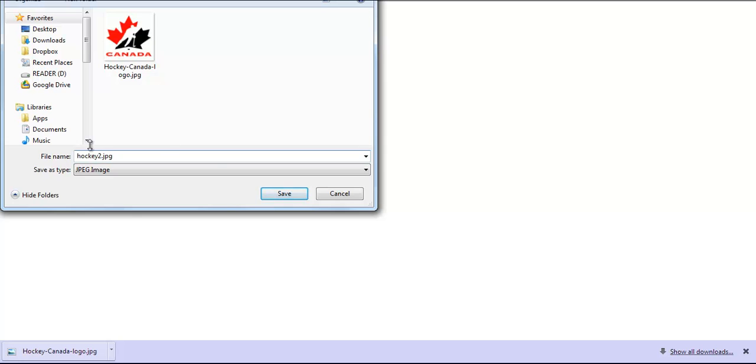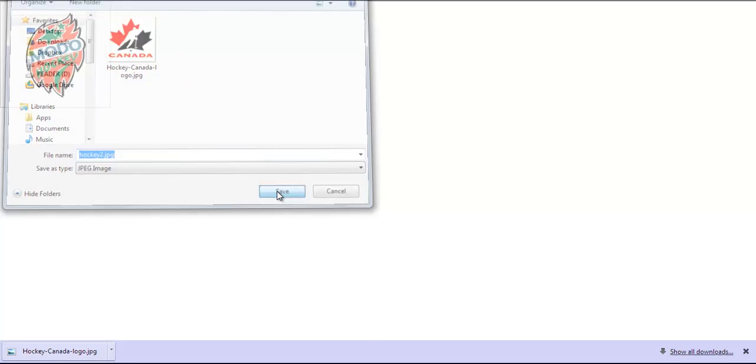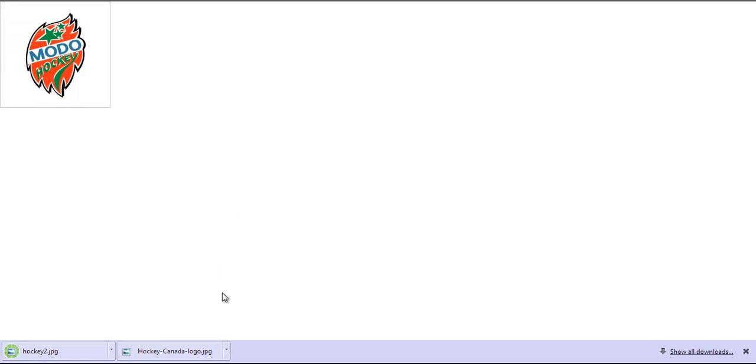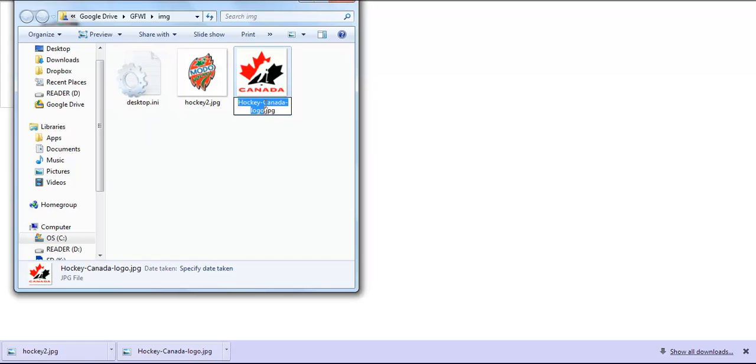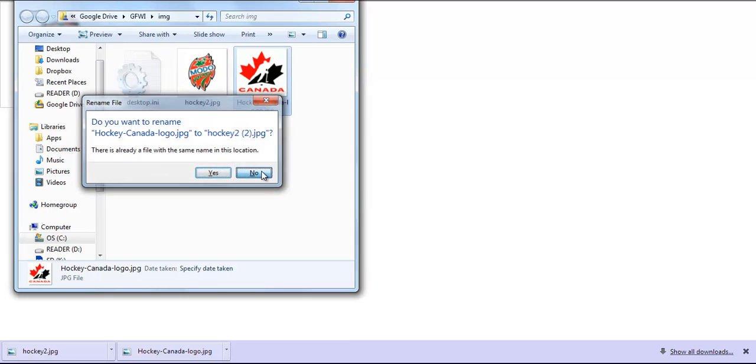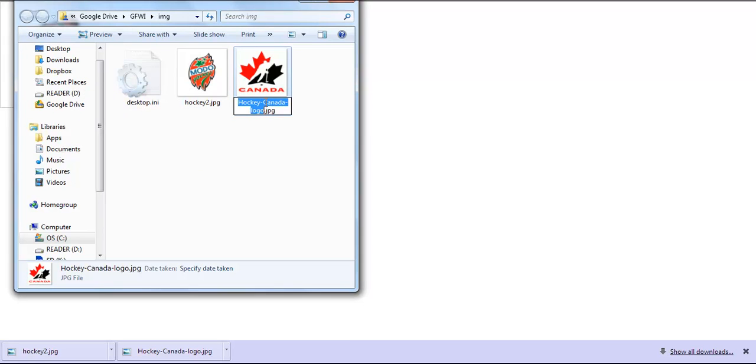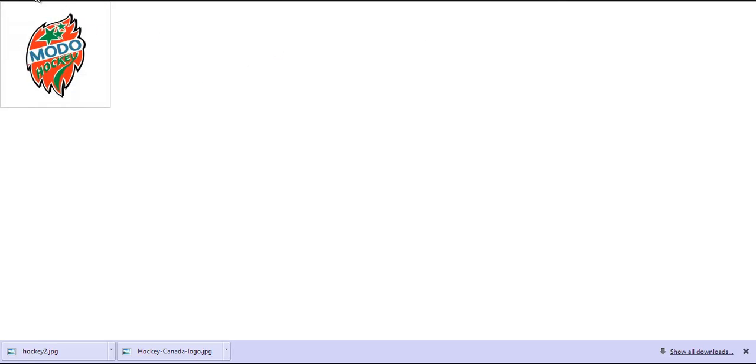You also want to name these something easy to remember, because we're actually going to have to go back and type those names into our Google form. So I'm actually going to come back in here and rename this one to Hockey 2. Oops, I don't want Hockey 2, I want Hockey 1. Come on, Jerry. All right, I'll close this folder out.